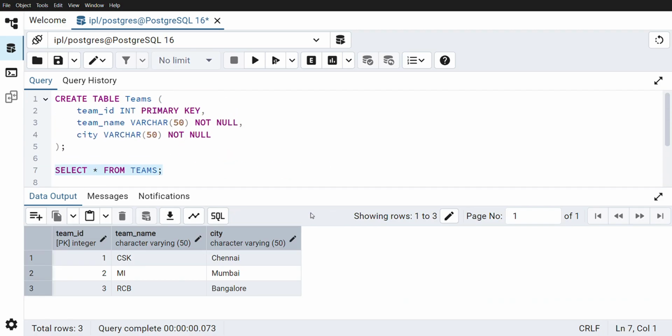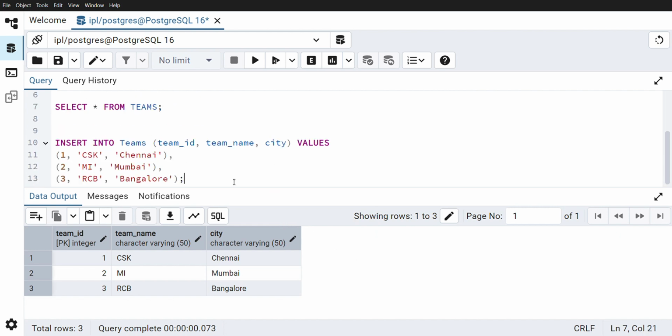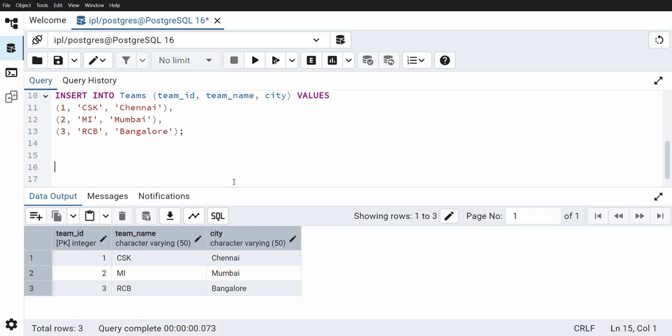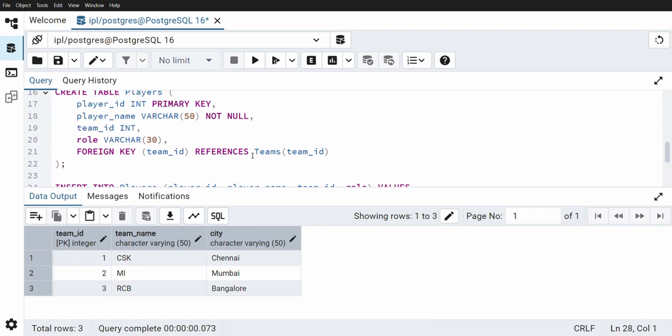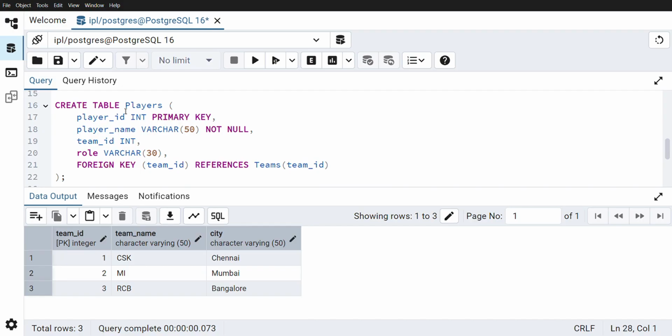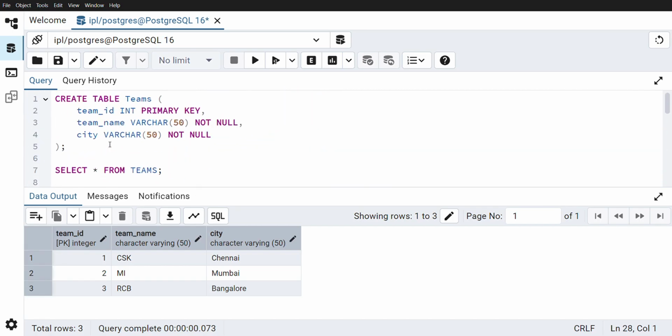So now let's try to populate our database with other tables as well. Now I'm going to create a table called players, and I'm going to give everything in one place. This table is going to have the player ID as its primary key, the player name, and a team ID. If you remember, our previous table also has something called a team ID.